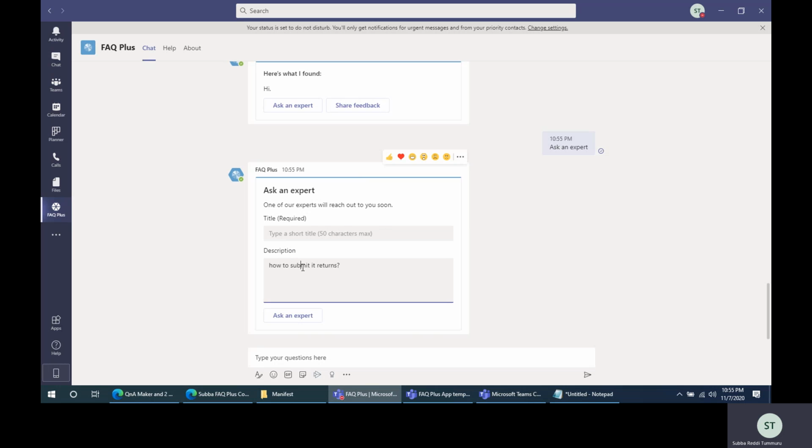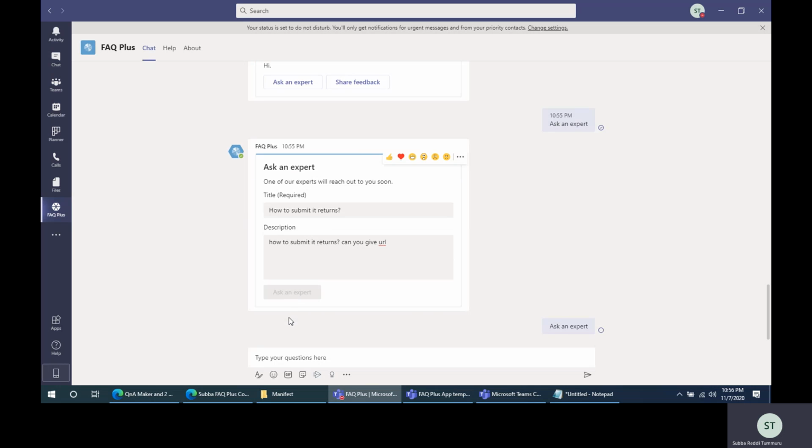So you can ask this question, and it will populate this card to ask for a title and description. I'm just submitting a title and description, giving some values here. I'm giving the title as how to submit title intents and some description about it. Once I enter these values, I can click on ask an expert.